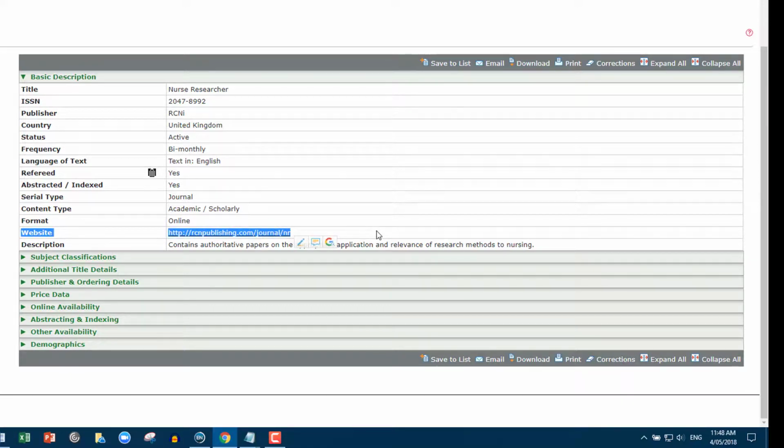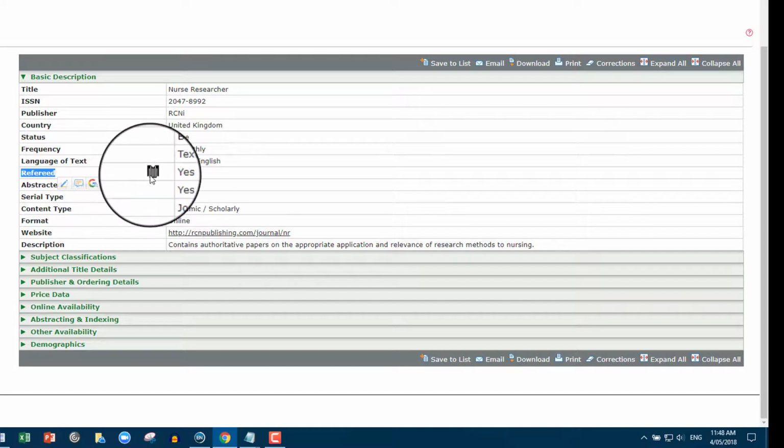As an aside, UlrichsWeb also indicates whether a journal is refereed or peer-reviewed. Look for this academic gown symbol.